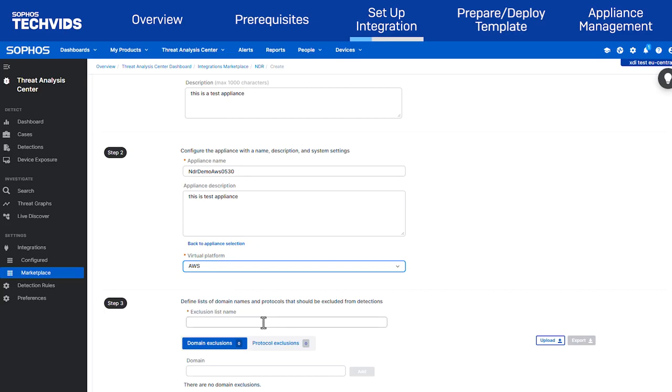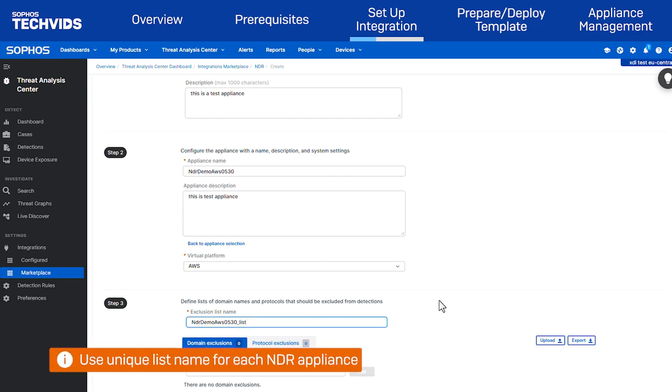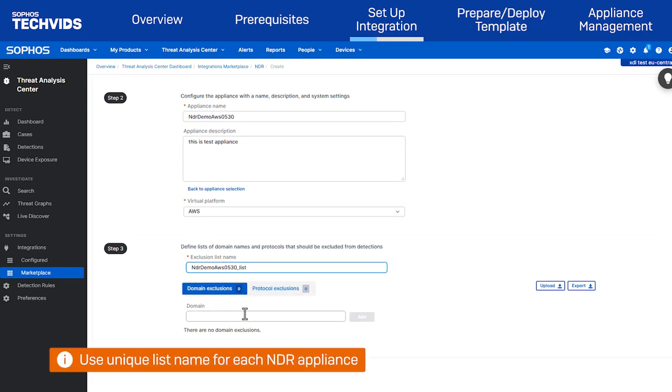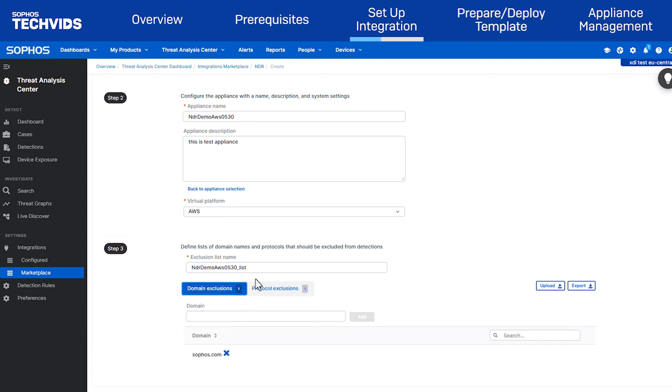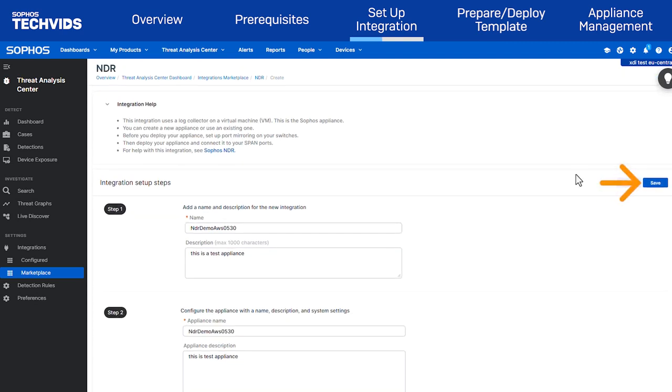Lastly, indicate any domains or protocols that should be excluded from detections. You can set up your exclusions later, but you must enter the list name now. Note that the list name must be unique for each NDR integration. DNS protocol. Once done, scroll back up and click Save.